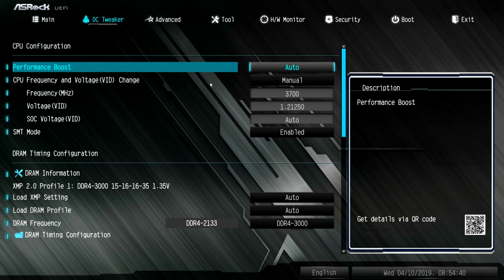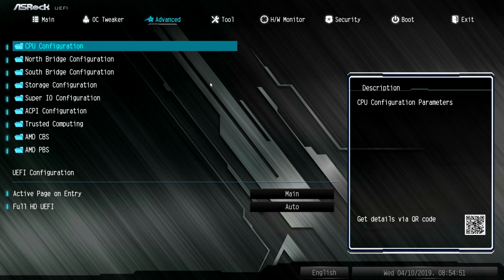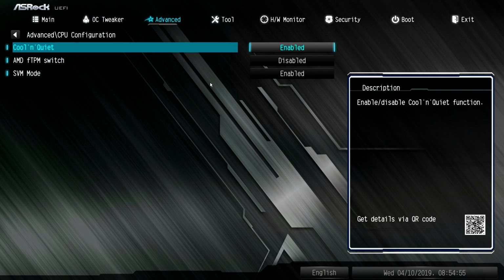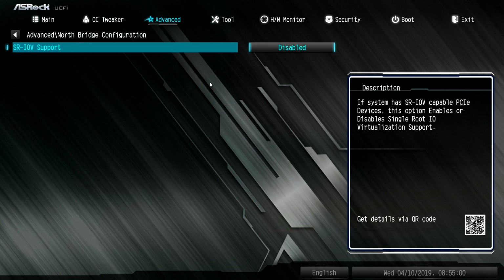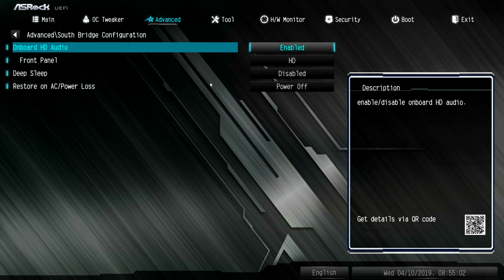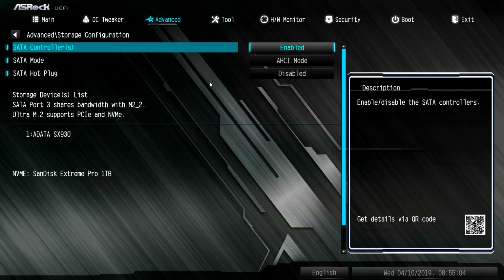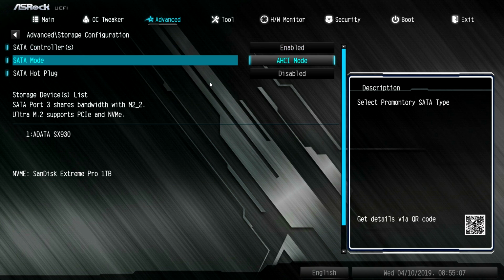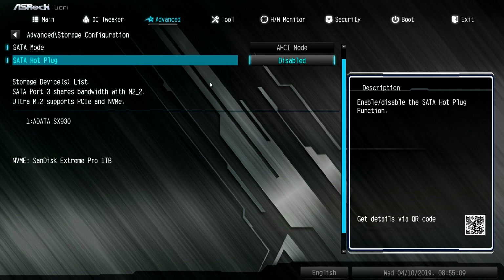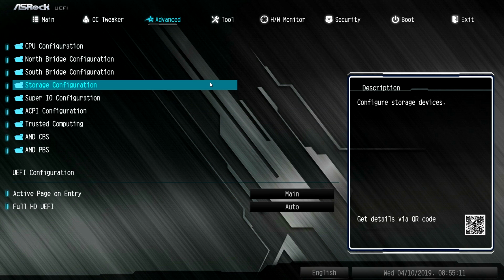So again, you can overclock your CPU, you can set your DRAM and overclock it, as well as change all your voltages all on this page. Under Advanced, again, this is everything that's on your board. You can enable and disable different CPU features, North Bridge, South Bridge, storage configuration, set your SATA modes and all that kind of stuff. And you can see the things that we do have installed.